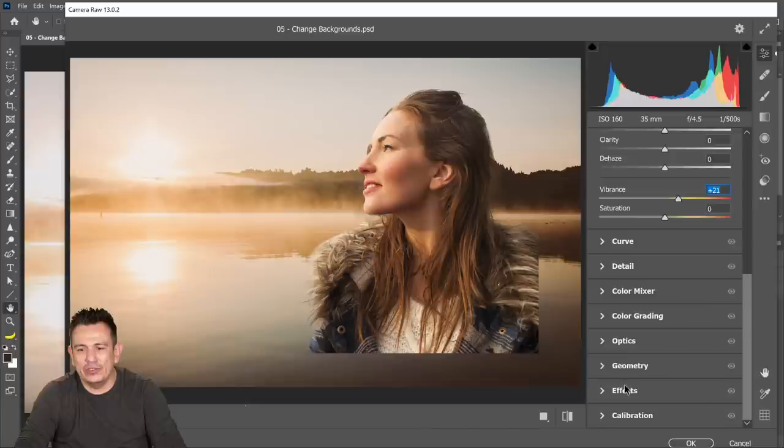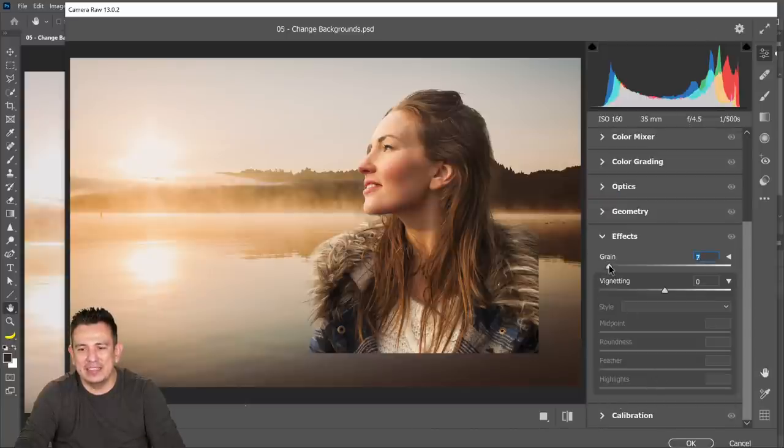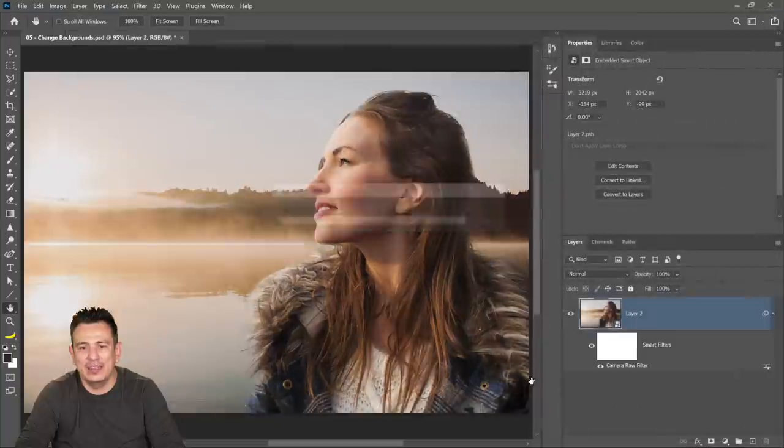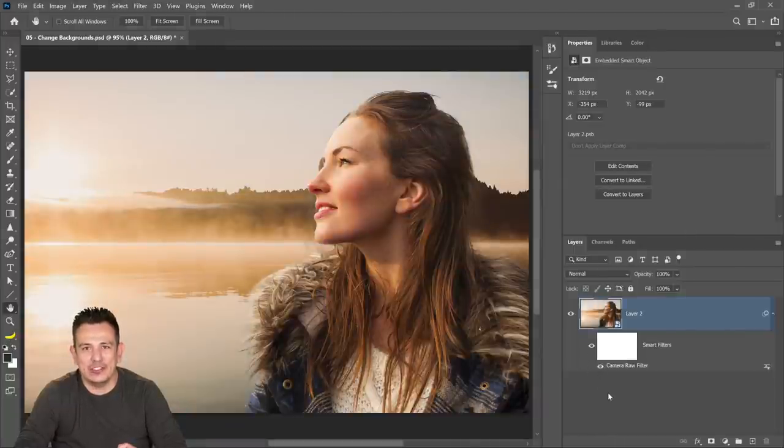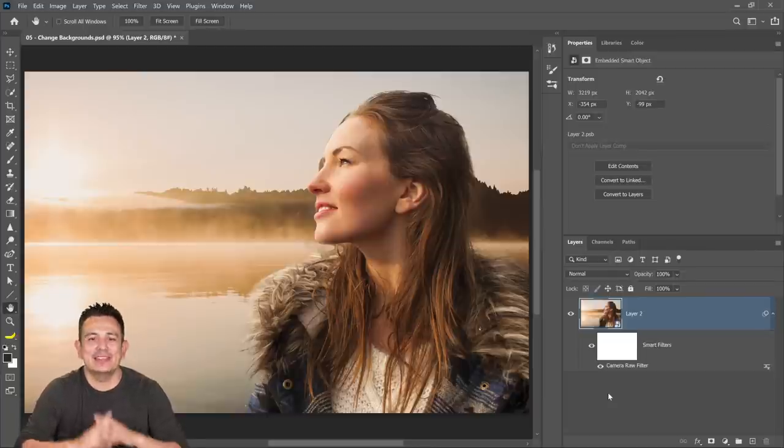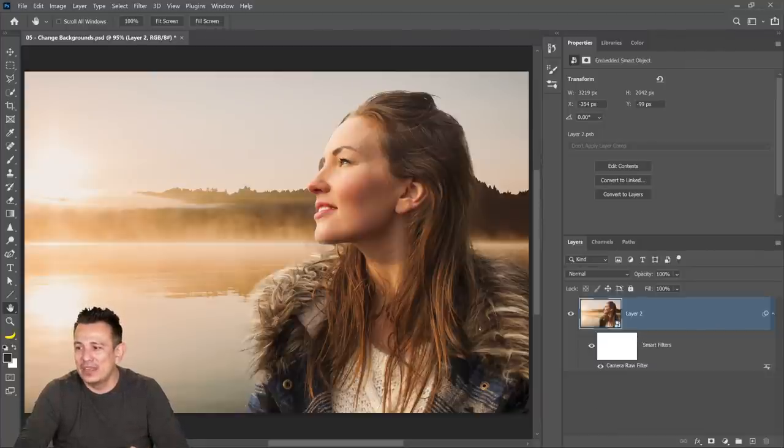One thing that you can do to make an image cohesive, you guys already know, I do it in all my composites, is I add just a tiny little bit of grain just to make my images look more cohesive. Before and after. So that was a quick crash course on the Select and Mask workspace and how you can change backgrounds on your photos. I look forward to seeing what you do with this technique.